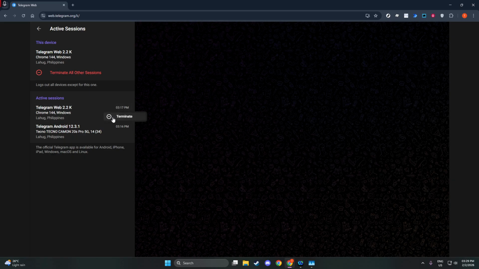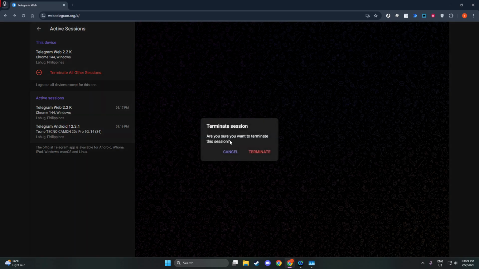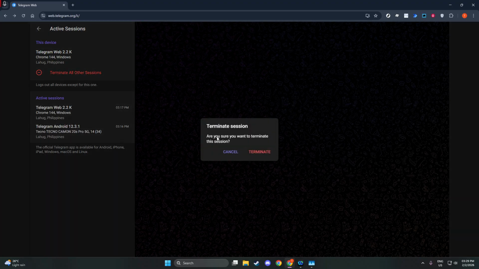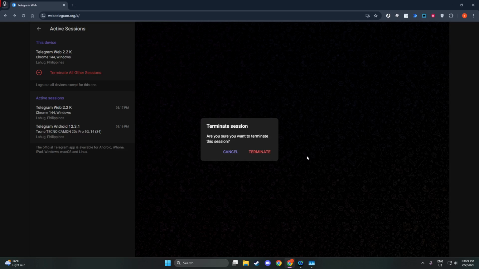If you'd prefer a clean slate, choose Terminate All Other Sessions. This option signs out every session except for the one you're using right now. It's a quick way to secure your account across the board, especially if you're unsure which devices are still logged in. Don't worry, the current session stays active, so you can continue using Telegram without interruption.